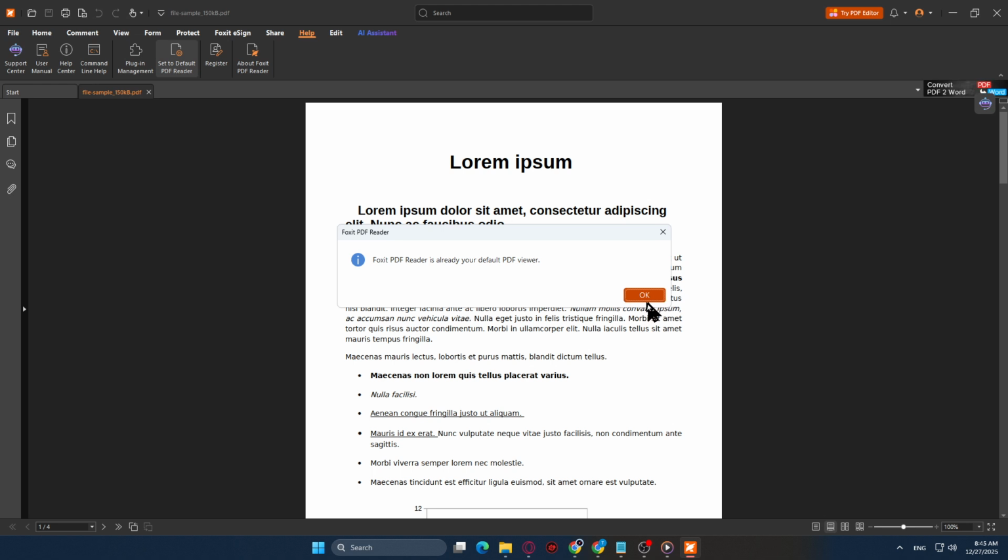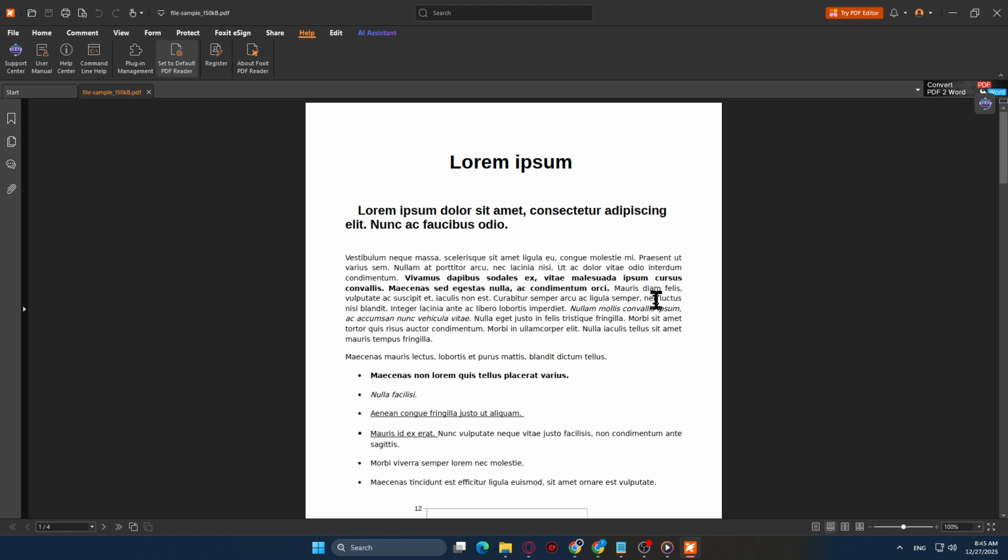A couple of quick tips before we wrap up. Menus can look slightly different depending on your Foxit version, but the Help area will still offer the Set to Default PDF Reader option. If Windows shows a Choose a Default box, make sure you select Foxit PDF Reader specifically, not a web browser. And if you ever want to switch to a different app later, you can reverse this by opening Windows Settings, going to Apps, then Default Apps, and selecting a different program for .pdf files.